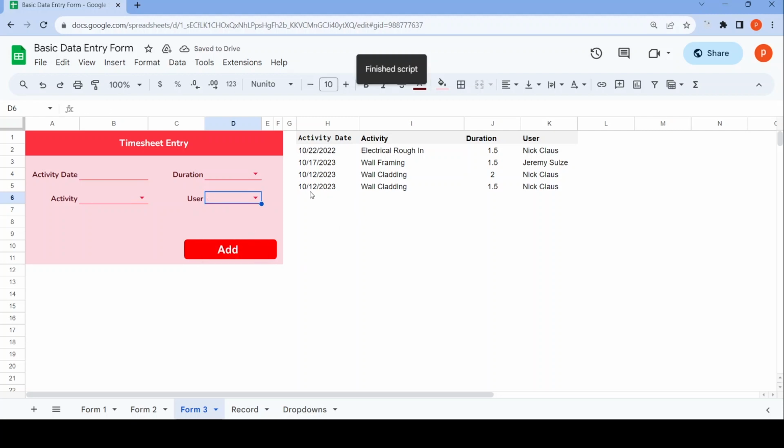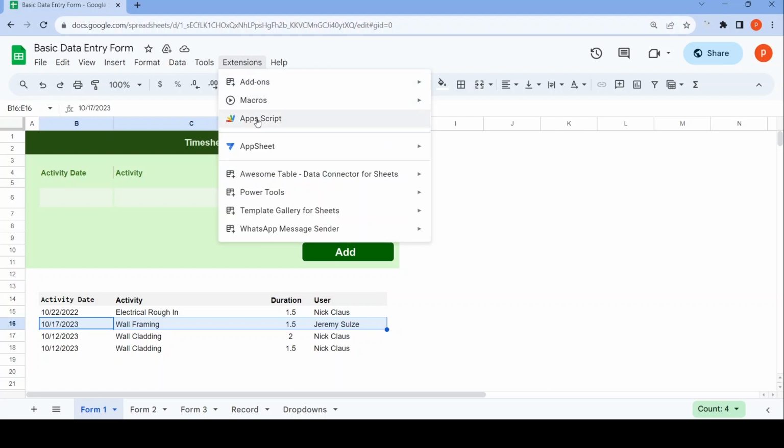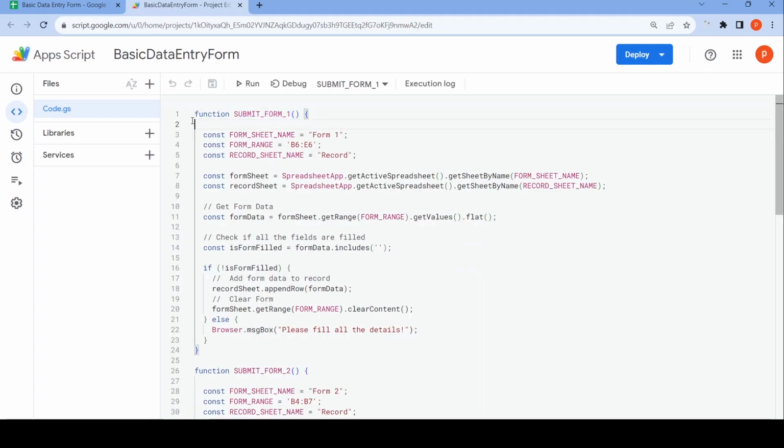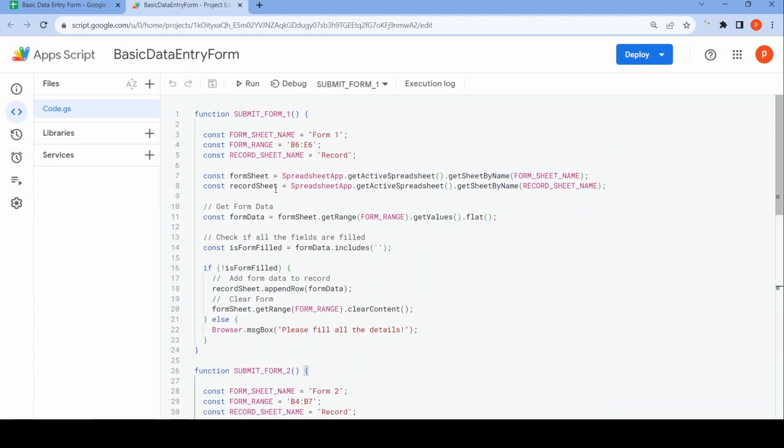Now, onto Form 3, the complex type. It's perfect when your form layout needs to be intricate, and you can't adhere to a strict vertical or horizontal alignment. Now let's dive into the Apps Script that powers these forms. If you're new to this, don't worry. It's easy to access. Just click on Extensions in the top menu bar, and then select Apps Script. This opens the Apps Script editor, where you can find the code for all three forms: Submit Form 1, Submit Form 2, and Submit Form 3. These scripts make the magic happen, automating data entry and organization. So let's explore these scripts in more detail and learn how they work behind the scenes.